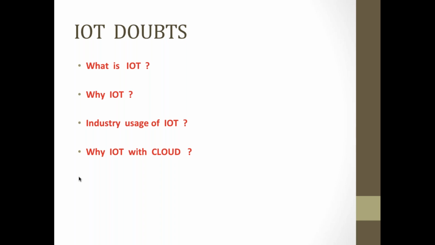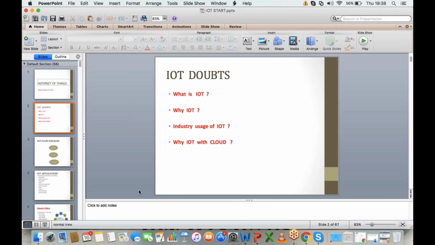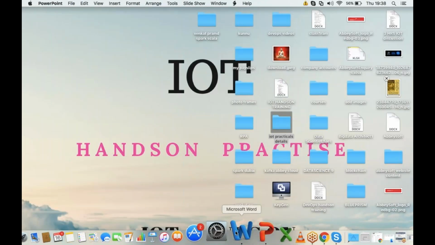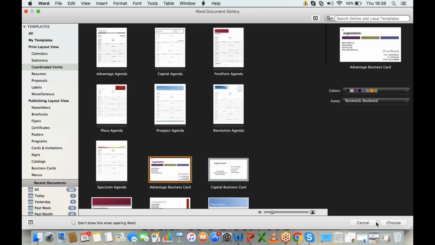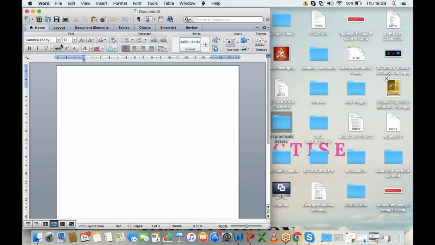So the point I'm telling is that to make anything smart, we need IoT. Obviously the point is the network of objects, where the objects can be anything. I'm going to write the point here one by one so you can clearly understand.